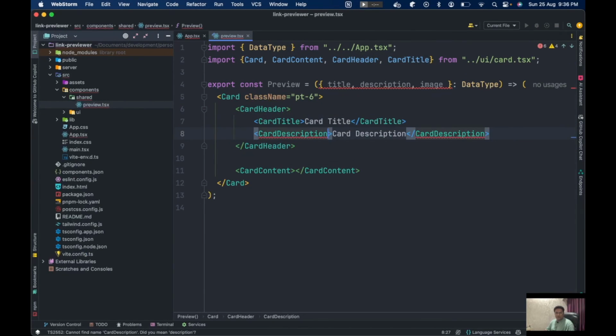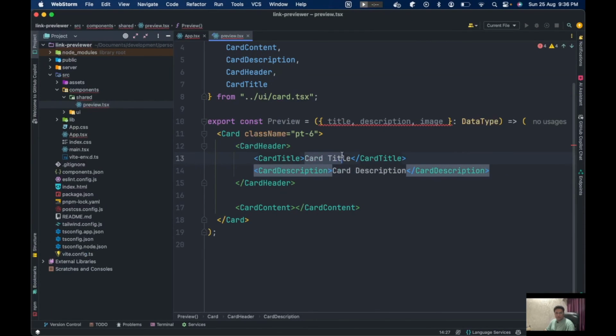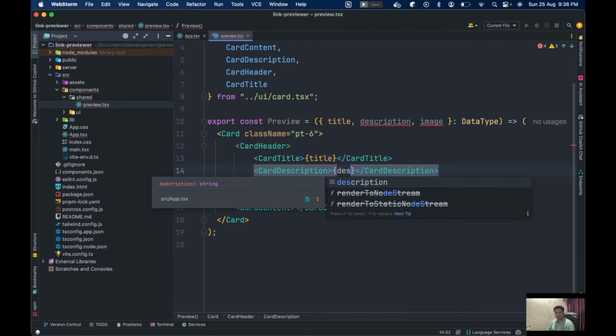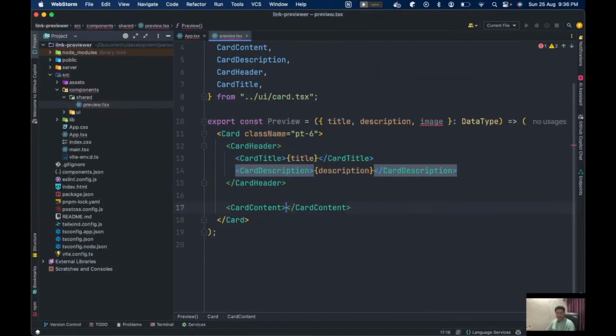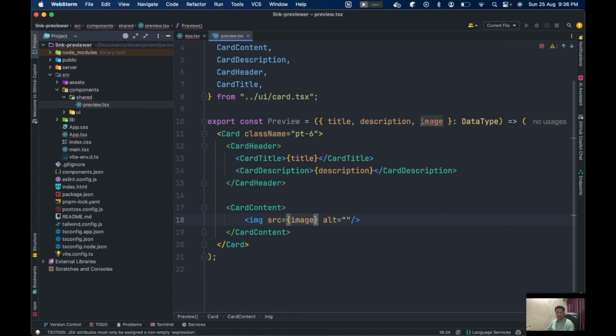So let's see how it looks. Remove this. This will be title, and this will be description, and here in content I will create my image tag. This will take image, and the alt tag would be preview image, or maybe the title of what we already have. So I'll just pass the title. Okay, I think this is cool.